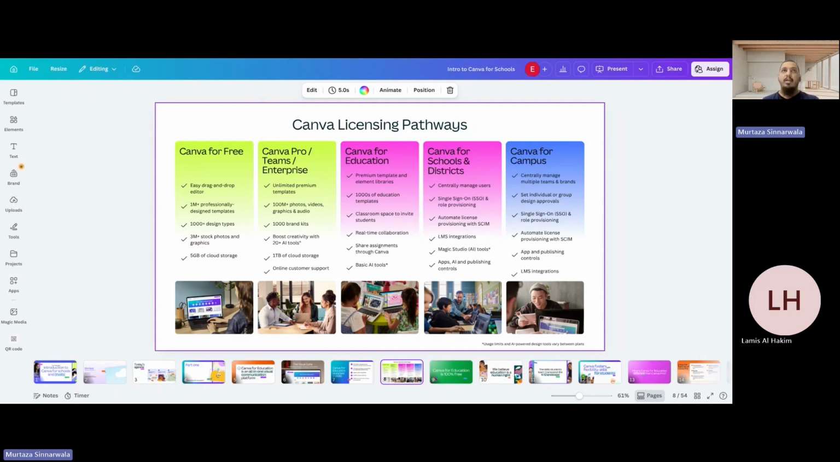So imagine you want to create a brand template for your marketing material, which should be used across all teachers and students, or you want to disable Magic Write or Magic AI for student groups. You can control all of those kinds of permissions when your school is set up for Canva for schools and districts.